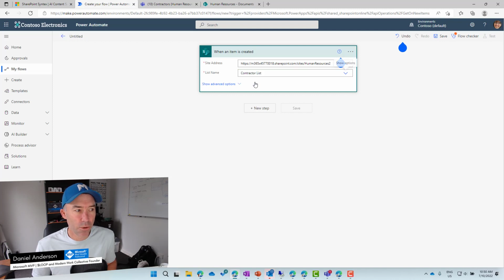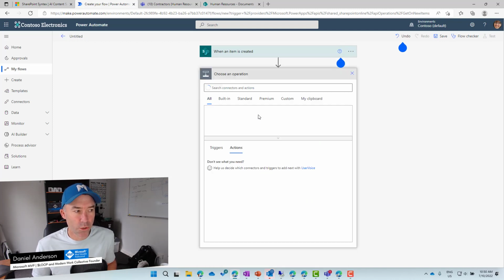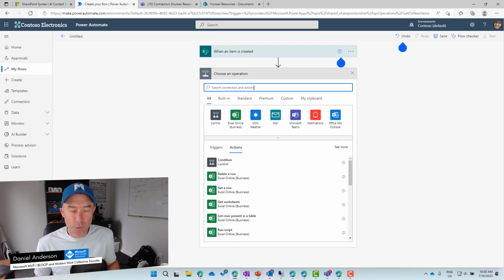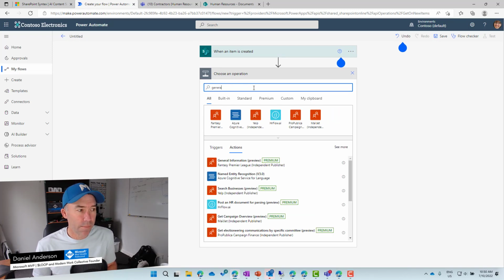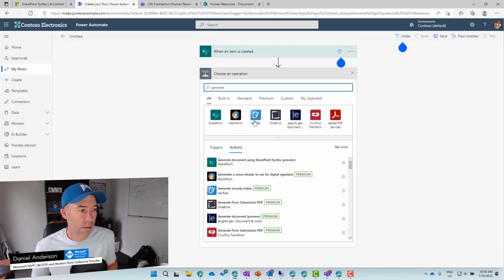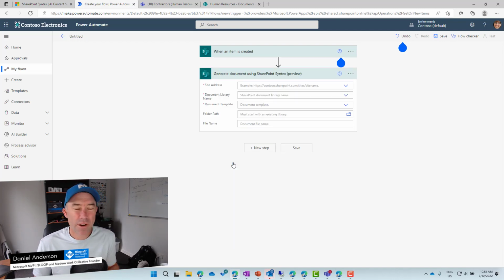And then what we're going to do, now this is in preview at the moment, is there's a new action here called generate document using SharePoint Syntex, and you can see it's in preview. Now, there are some limitations here as it's still in preview, but it's going to give us enough value here to be able to do what we wanna do.